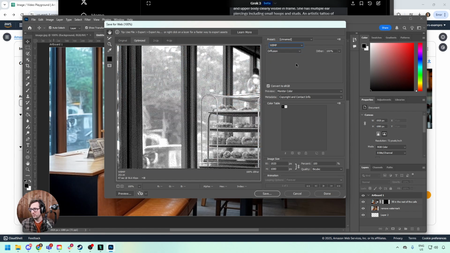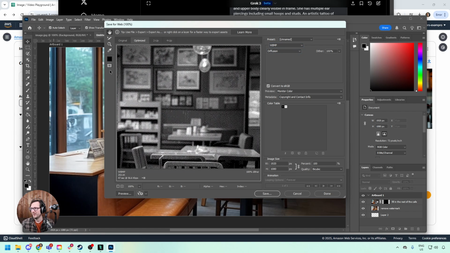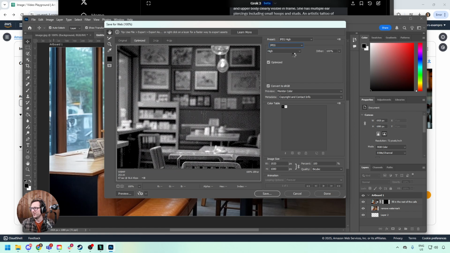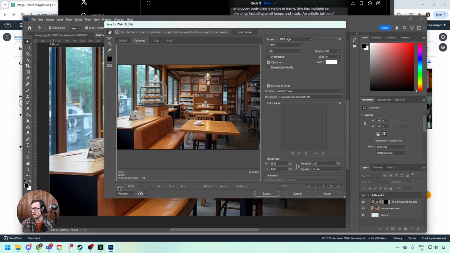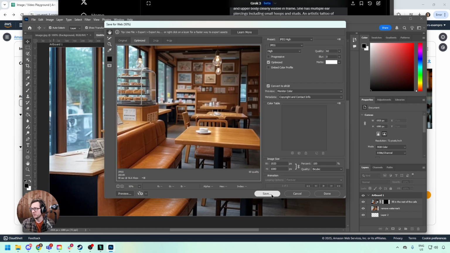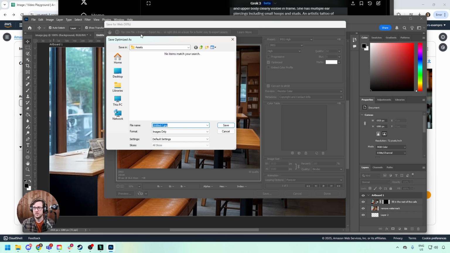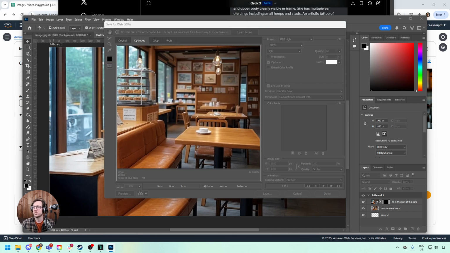We'll go down. Oh, can we do web format here? Oh, no, no, that won't work at all. We'll go over to JPEG here and notice that the image is drastically smaller, but still looks really good. So we'll go ahead and save that. And I'm going to save that into my folder for this project. And so we'll say that's the first one done.